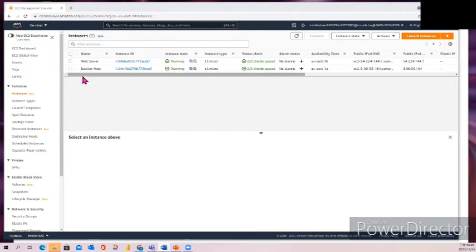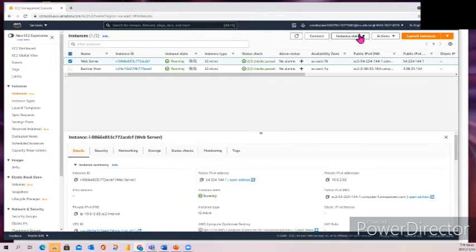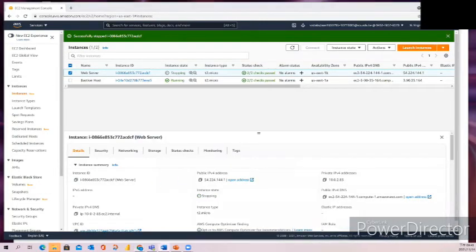and click the instance here. Select the web server, instance state. Let's stop it. Stop instance. Stop it. And you can see that it's stopping now.